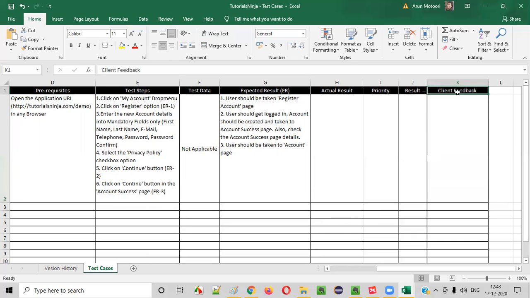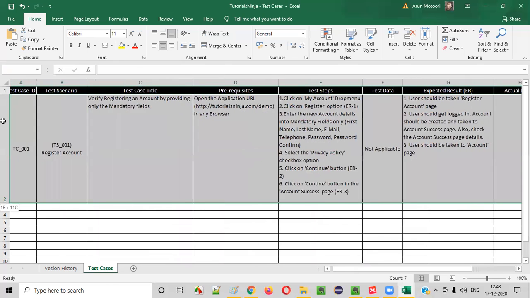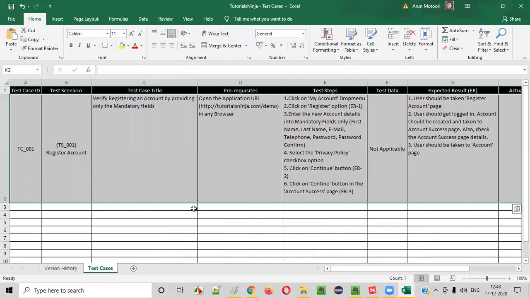That is the purpose of this column, guys. For now, it's client feedback. Fine. So anyhow, hope you understood all the different columns of the test case template, guys.